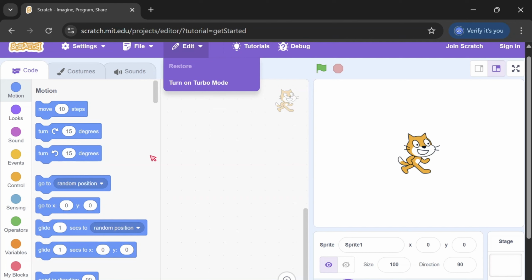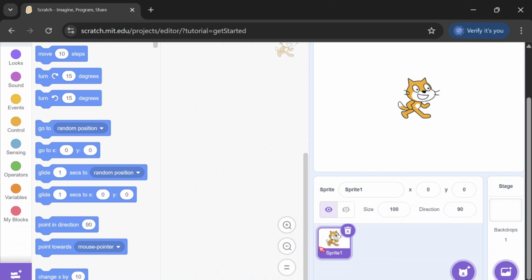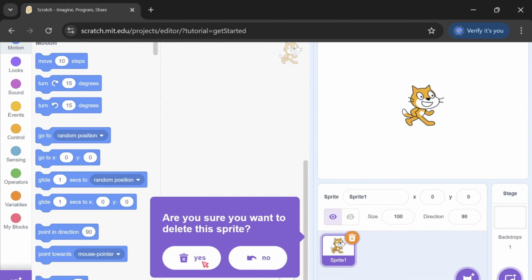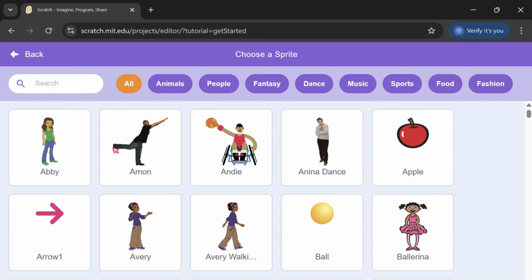So I will introduce the characters we call sprites. Here already by default they have given one sprite. If you don't want this sprite, you can just click this delete button. Here you will find the bin. I will click yes, it will be deleted. I will take new sprites by clicking this option.